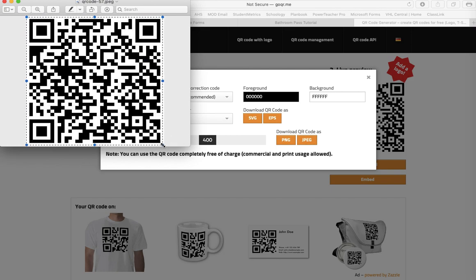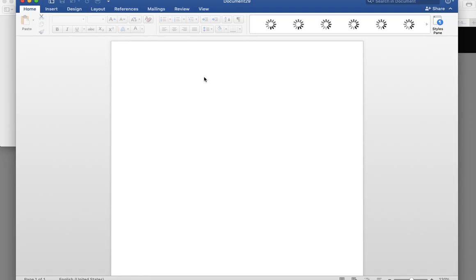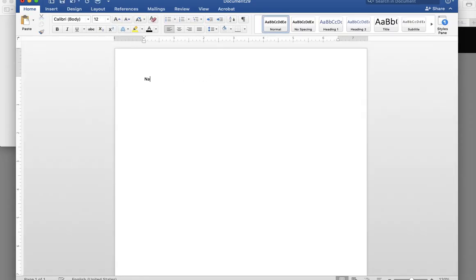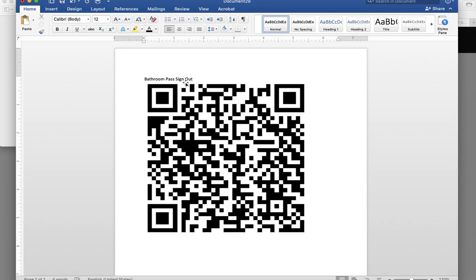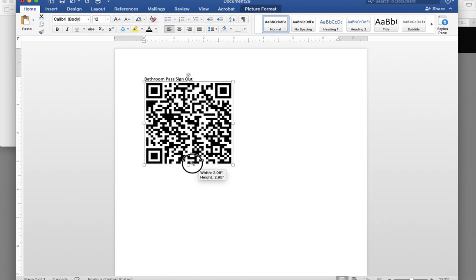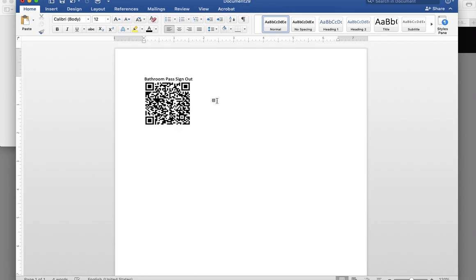So you're going to pick up the frame, copy it, pick your Word document, same thing, bathroom pass sign out, drop in your QR code, shrink it down, copy paste over and over, and format it to however it is you want to be able to cut and tape them to your desk. Super simple.